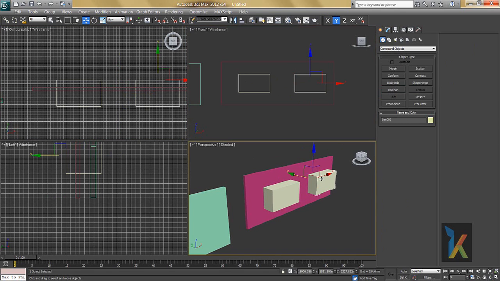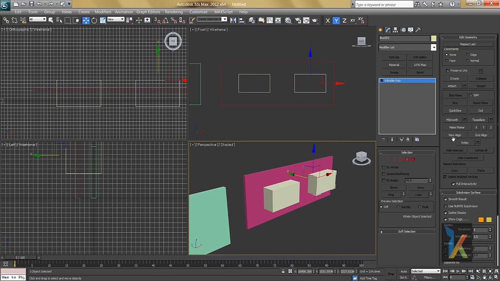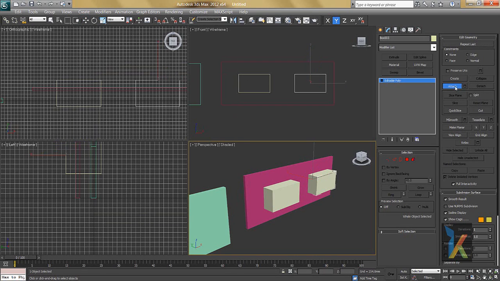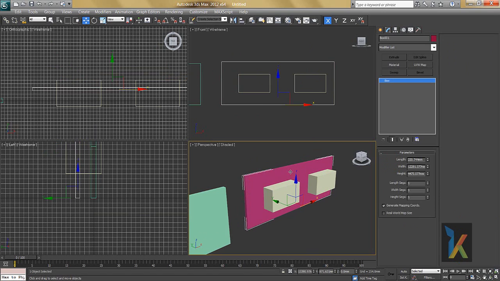One object, I'll convert it into editable poly, which we have seen in the previous lesson. And we have an attach command in that. I'll say attach, or you can click on this attach list. You will get the list of objects. I'll say attach on the screen. Now I have got it attached. You can move it. You can check this. Okay, these are the attached objects. And click on this wall or box.